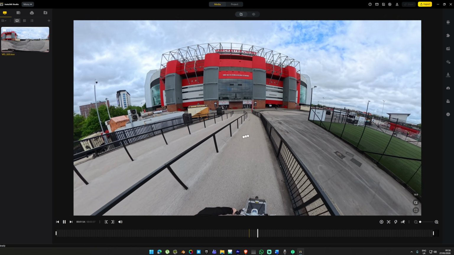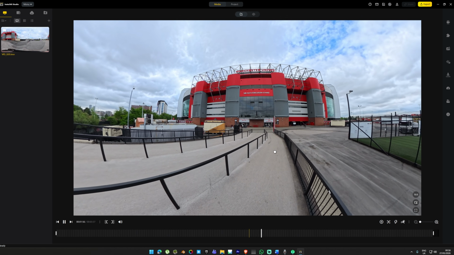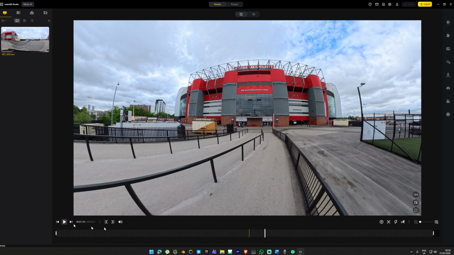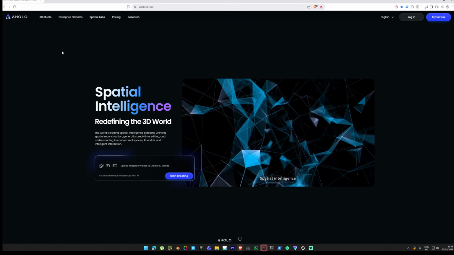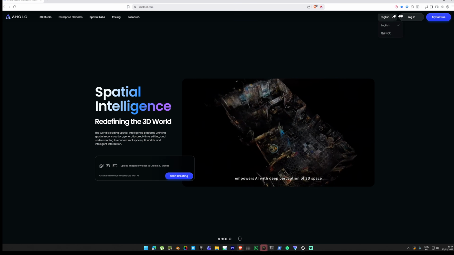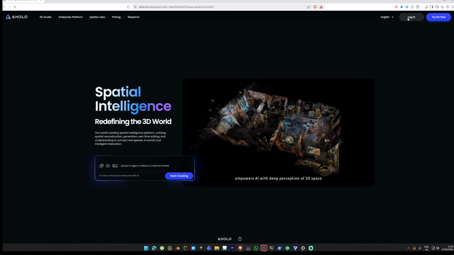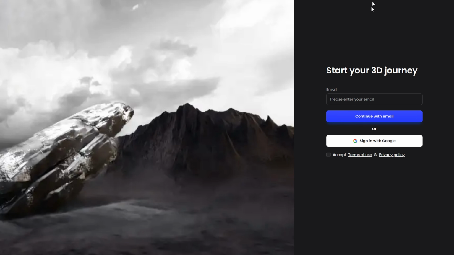For the first example, I'm using 360 footage that I recorded myself. Head straight to their website and type on Google Aholo. If you want to follow along, you can find the link in the description. To start using the platform, you need to create an account or simply access with Google for quick access.